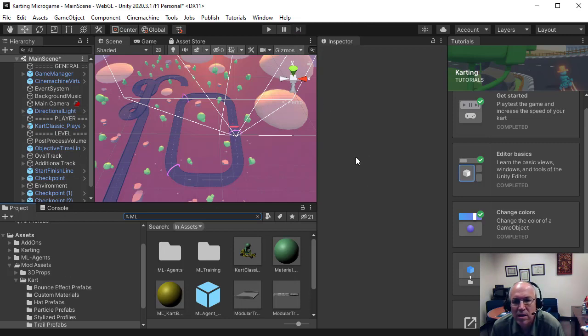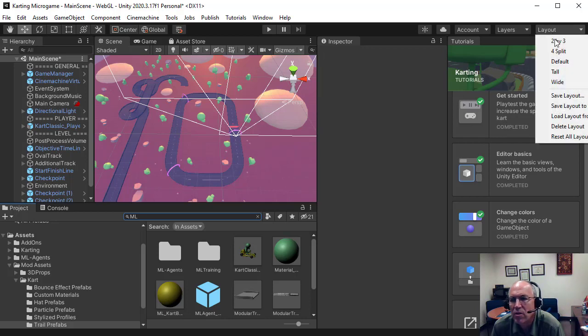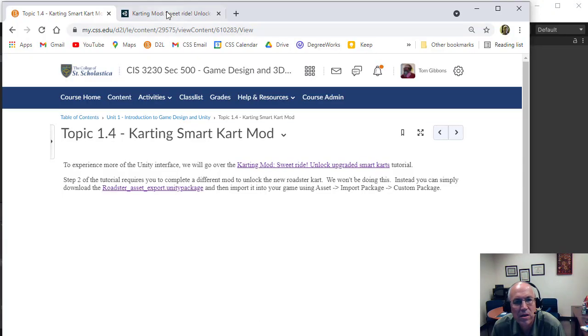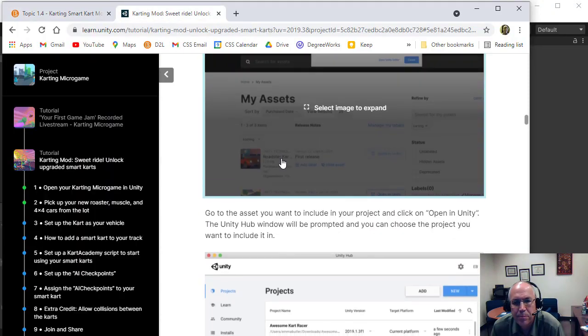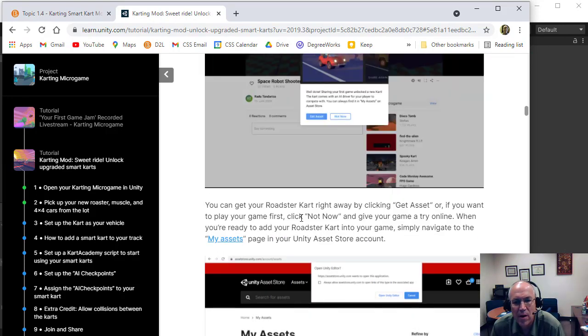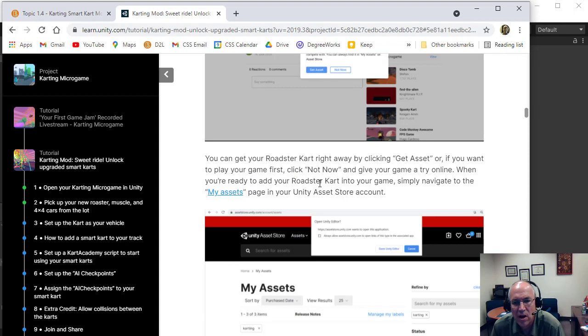Now, as we continue this tutorial, you may have completed the other tutorials in this game, and you might want to just hide this because it kind of gets in the way. So I'm going to go over here and do layout and switch back to the default layout, where we have a little bit more room, and then the tutorial window is not up here because we're doing a modification, not actually running one of the tutorials. Okay, so step 2, we really couldn't do, so we had to work our way around and we imported the roadster cart separately.